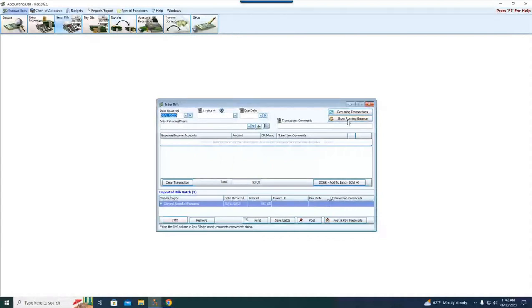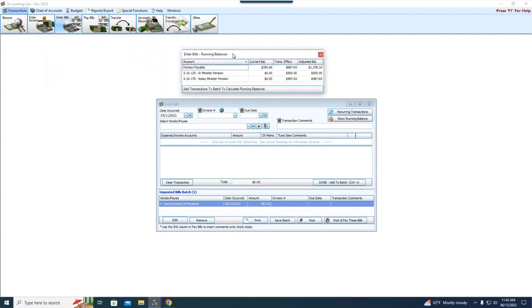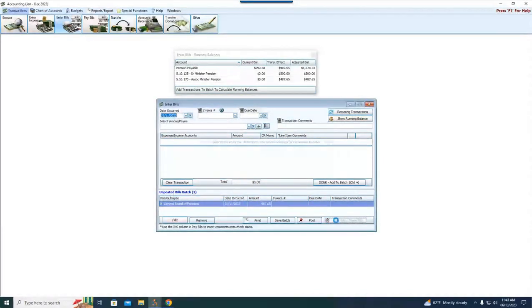If we now go up to show running balance, boom, notice right up here under my show running balance window, we see pension payable shows their current balance of $390.68. It's adding in the church portion of $987.65 with the amount that I want to pay, the amount of the payment that I want to pay to Board of Pensions or whomever my vendor is or payee of $1,378.33. and look at the effect it's having on the respective expenses. This is doing exactly what I want it to do. I can now click post and pay these bills.